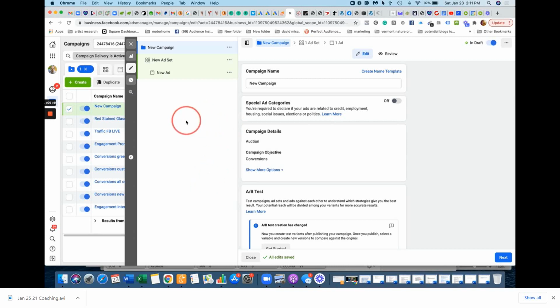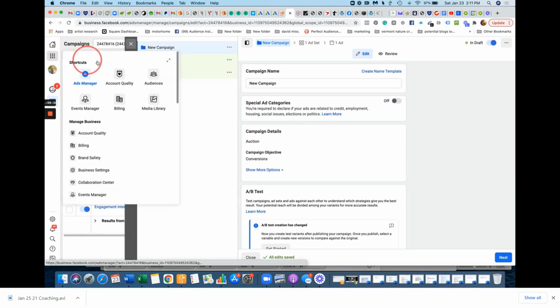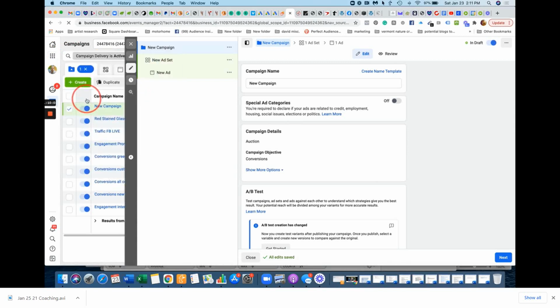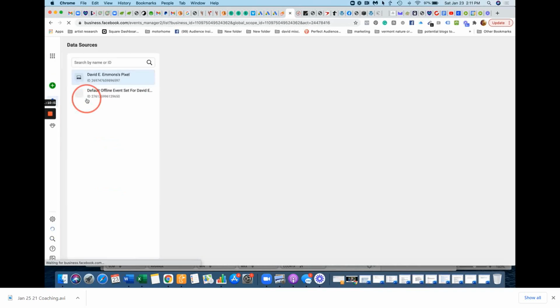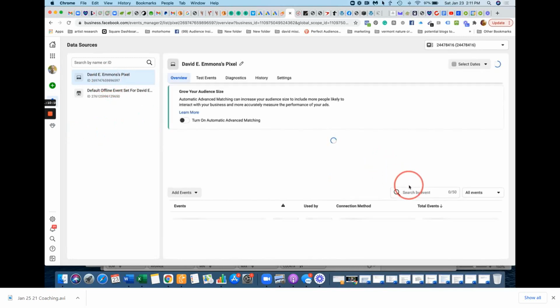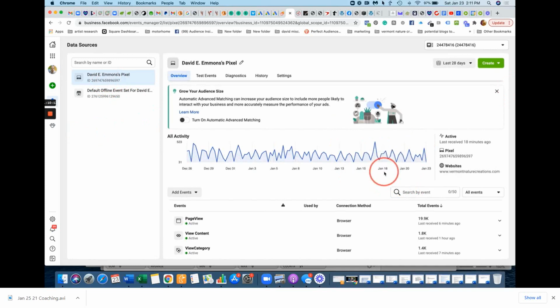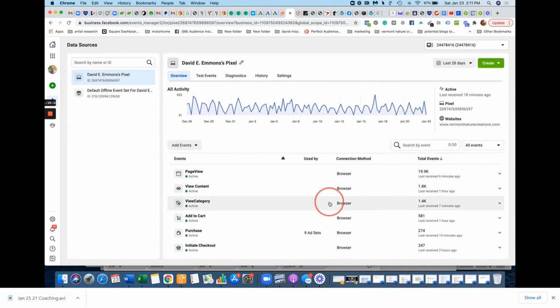So actually, let's jump over here for a minute. Let's jump into business tools. Let's go to Events Manager. I just want to show you where the pixel lives and the pixel data lives. Okay, so we go into Events Manager and make sure you're looking at the right pixel. And it's going to show you data for your pixel. Okay, and so you're going to see which pixels you properly have set up on your website. So I have these. I have page view, view content, view category, add to cart, purchase, initiate checkout.